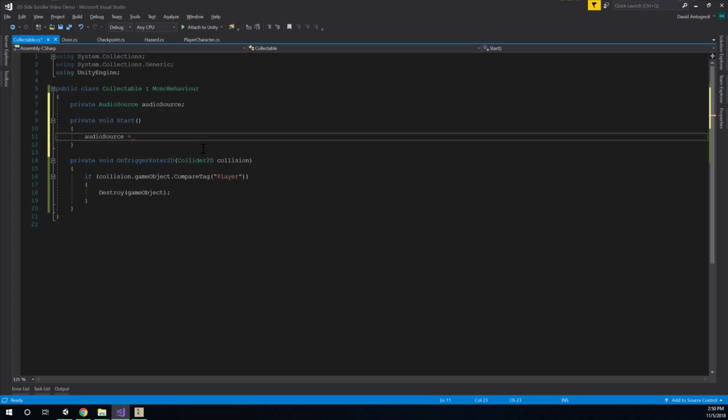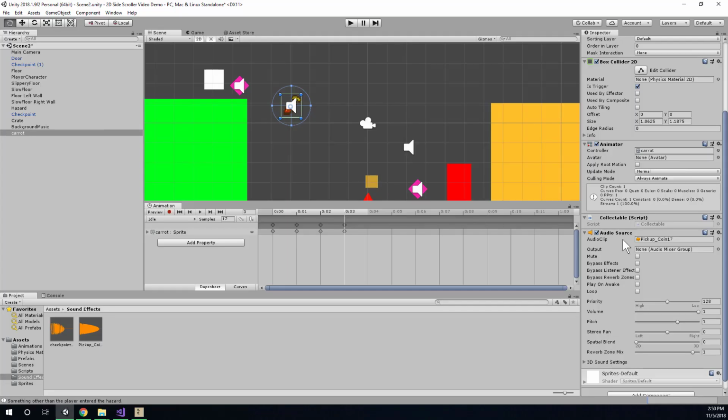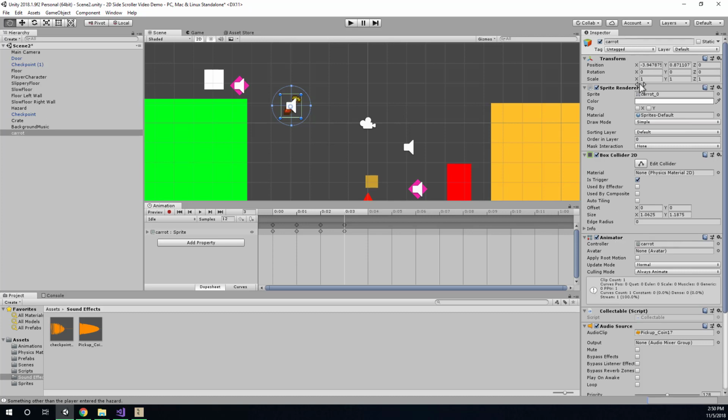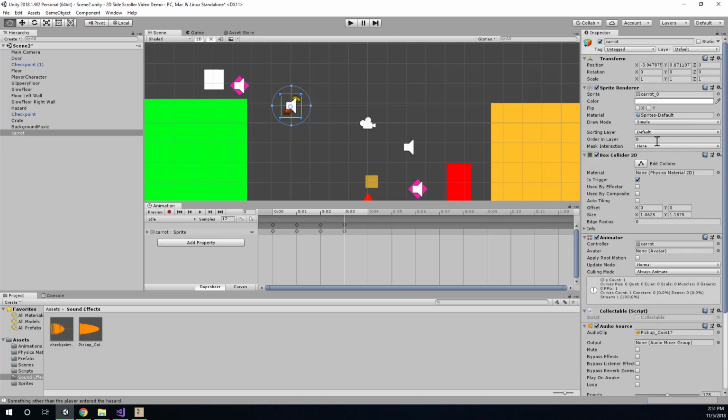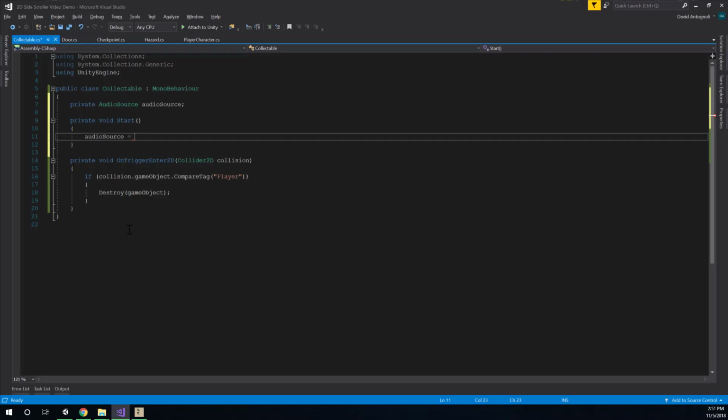And I want it to be equal to this specific audio source that's on my game object that my script is on. So you can see the Collectible script and the audio source component are both just components on this carrot game object. So if I want to find a reference to the very first audio source that's on the game object that this Collectible script is on, I can call GetComponent. And there's only one audio source on here, so I don't have to worry about grabbing the wrong one.